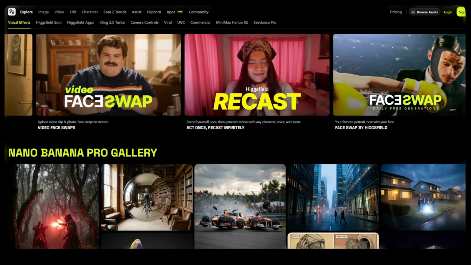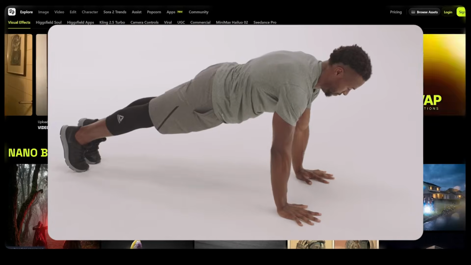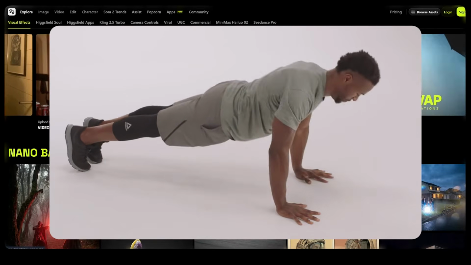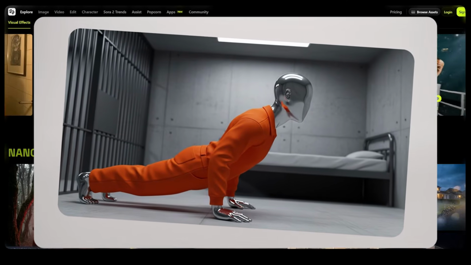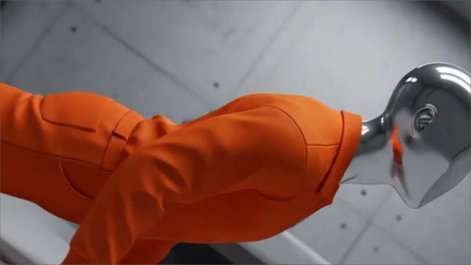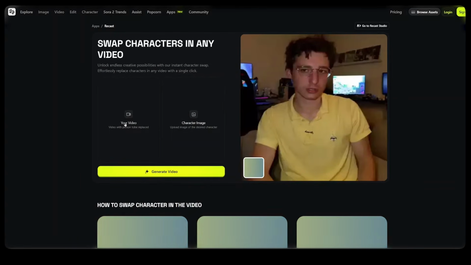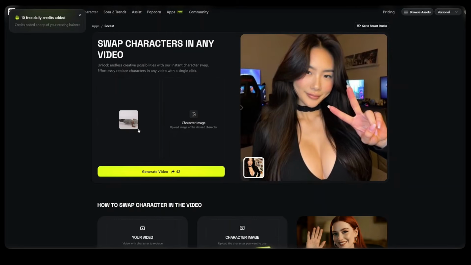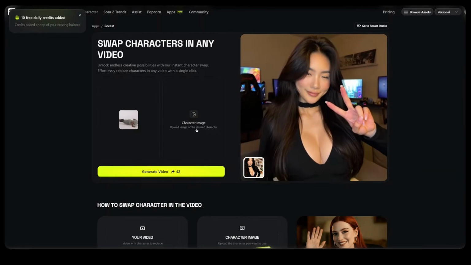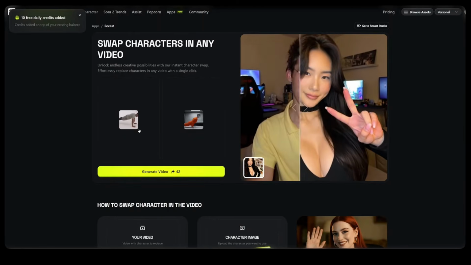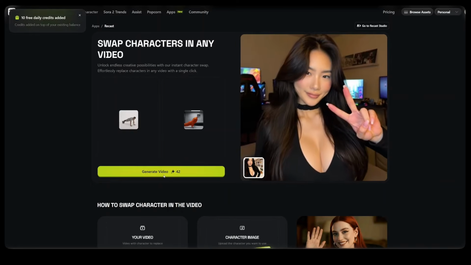For example, I have this video of this man doing some push-ups and I want to swap the characters in this video and use this character that I generated to create a cinematic continuation for my documentary series. All I have to do is select the Recast feature, and here I need to upload the reference video. Once the video of a man doing push-ups is uploaded, I click character image to upload the image of my character. And once both the video and the reference character are uploaded, we hit generate video to swap the characters.